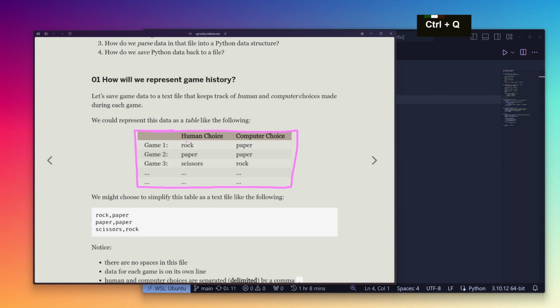Well, I'd say the important information is that each of these lines contains some information about a game. So I bet we could represent this as a simple file where we have rock, then paper on the first line, paper, then paper on the second line, scissors, then rock on the third line, and we will use maybe just this comma to delimit which one is the human choice and which one is the computer choice.